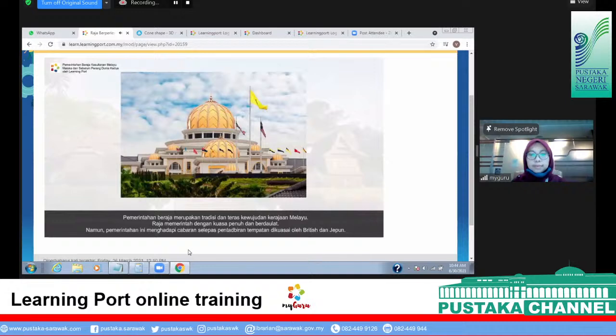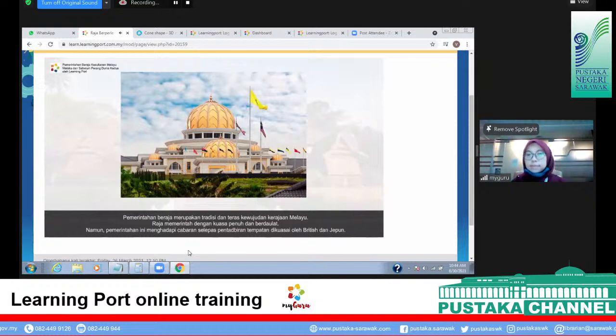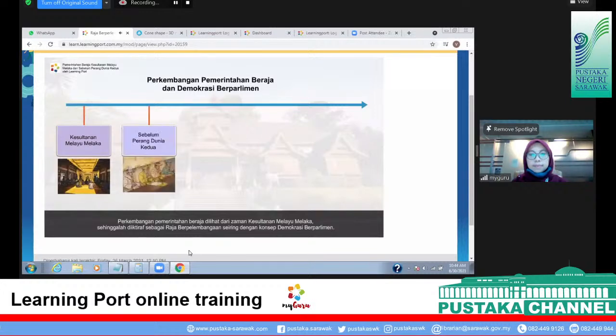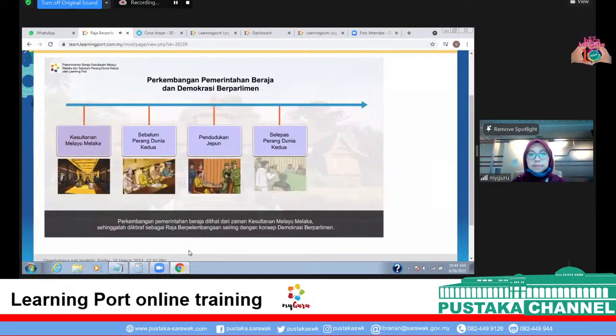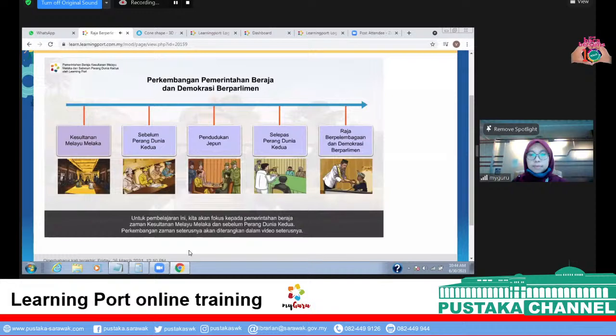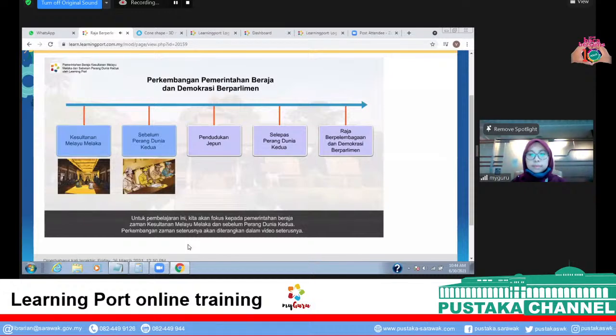Pemerintahan beraja merupakan tradisi dan teras kewujudan kerajaan Melayu. Raja memerintah dengan kuasa penuh dan berdaulat. Namun, pemerintahan ini menghadapi cabaran selepas pentadbiran tempatan dikuasai oleh British dan Jepun. Perkembangan pemerintahan beraja dilihat dari zaman Kesultanan Melayu Melaka sehinggalah diiktiraf sebagai raja berperlembagaan seiring dengan konsep demokrasi berparlimen. Untuk pembelajaran ini, kita akan fokus kepada pemerintahan beraja zaman Kesultanan Melayu Melaka dan sebelum Perang Dunia Kedua. Perkembangan zaman seterusnya akan diterangkan dalam video seterusnya.